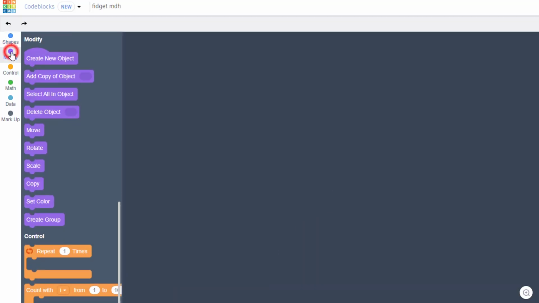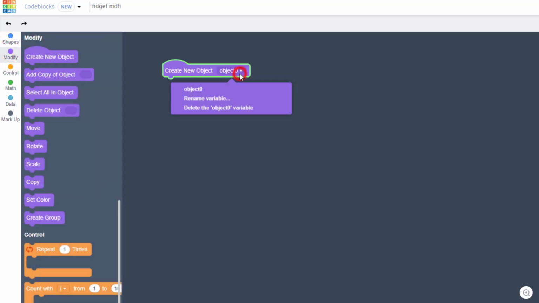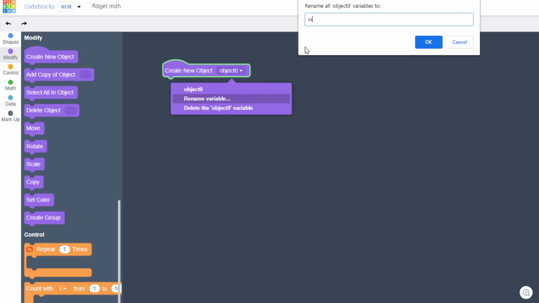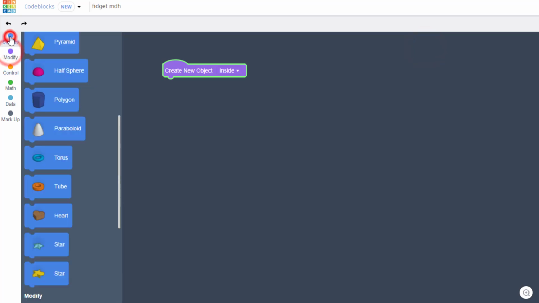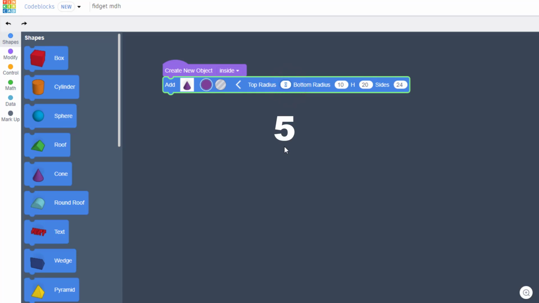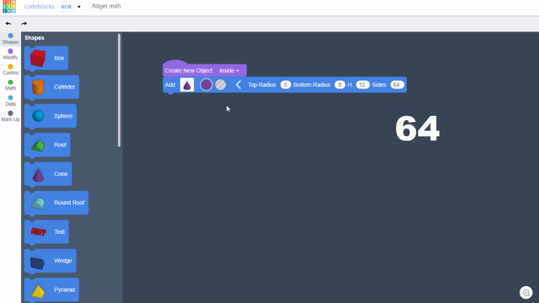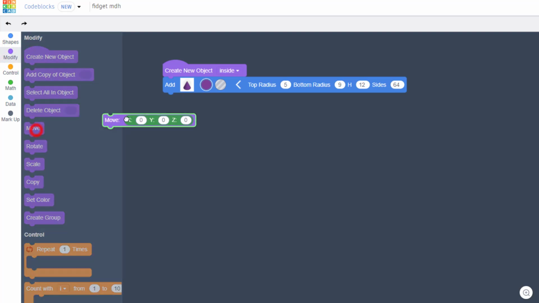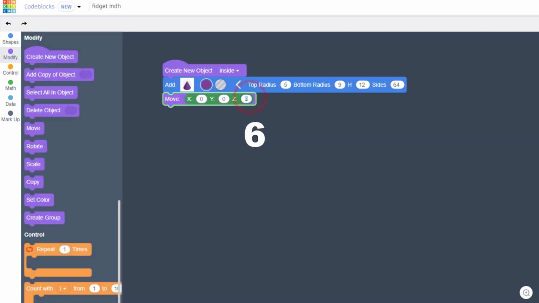Friends, when we build with Codeblocks, we always start by creating objects. The first object we're going to create is called Inside. We're going to build with the cone shape. When you bring out this cone, our top radius is going to be 5. Our bottom radius is going to be 9. And the height is going to be 12. Then make your sides 64. Because the height is 12, we need to move it. And we're going to move it half of that height, which is 6.